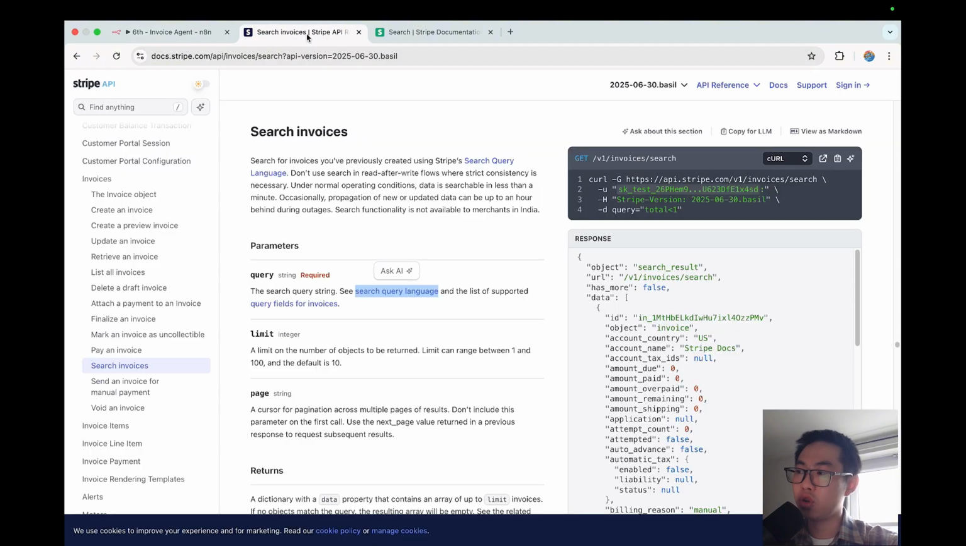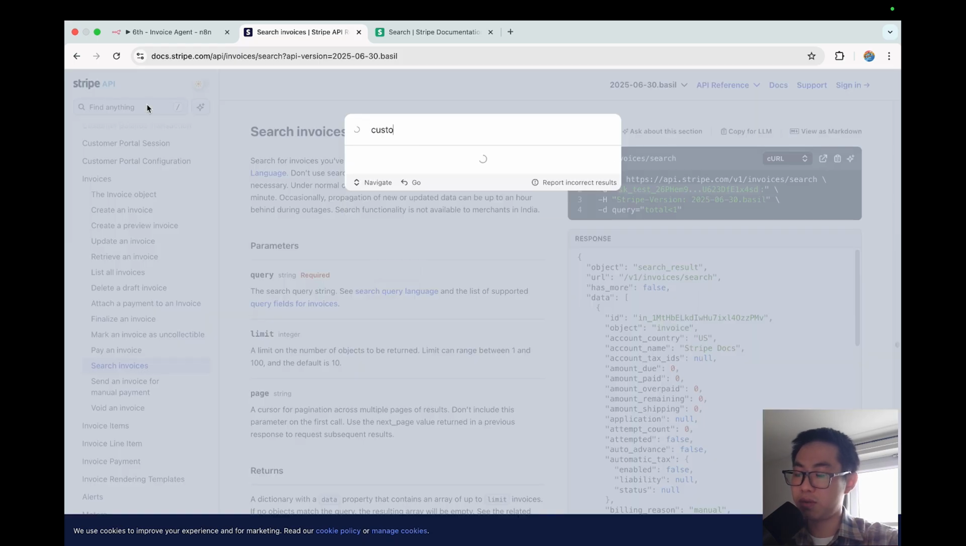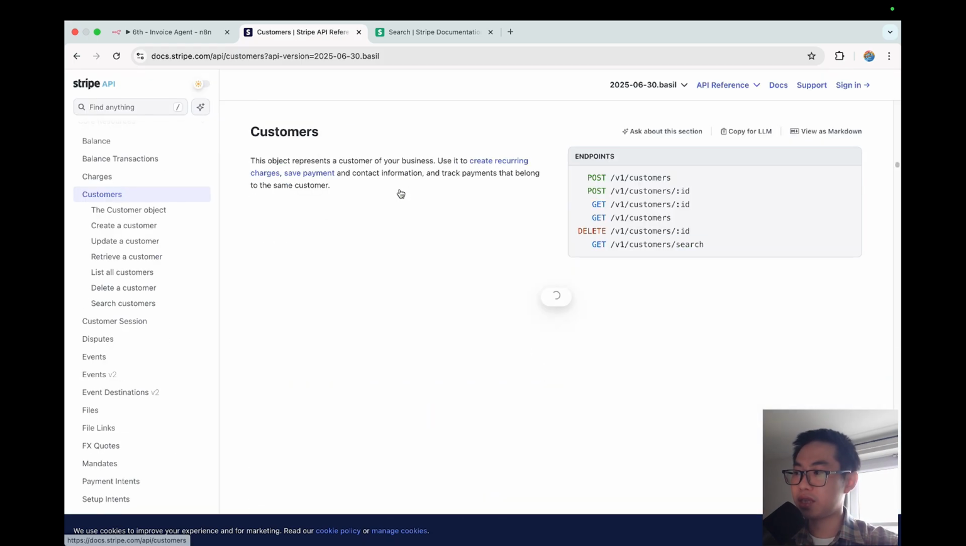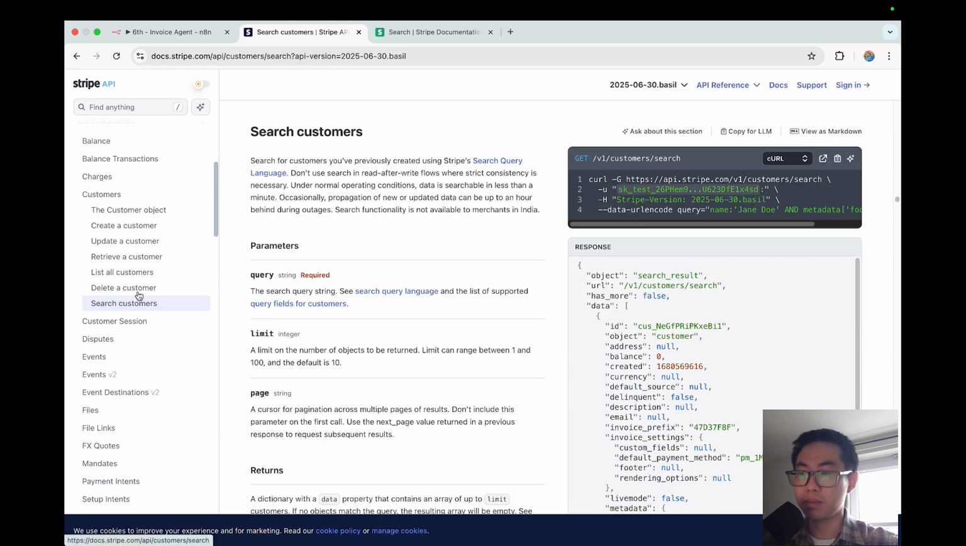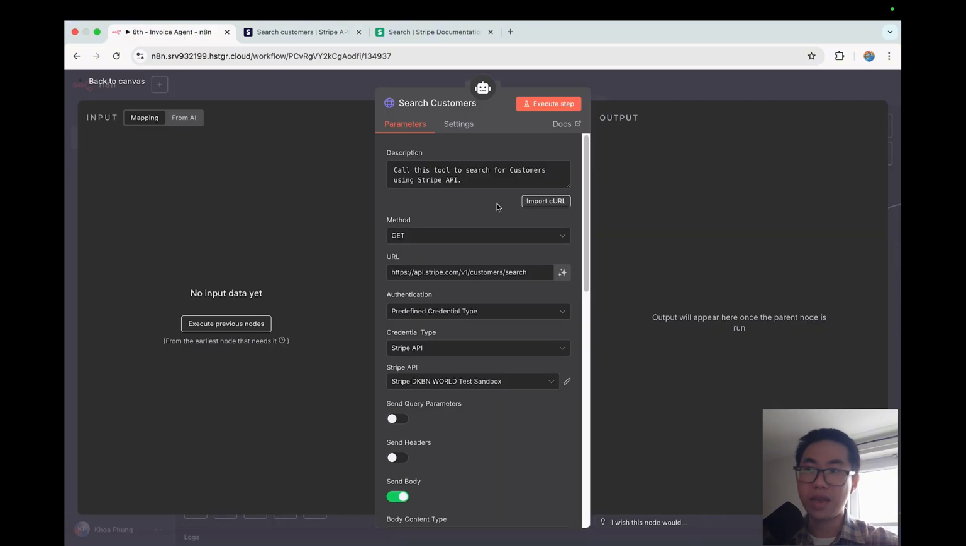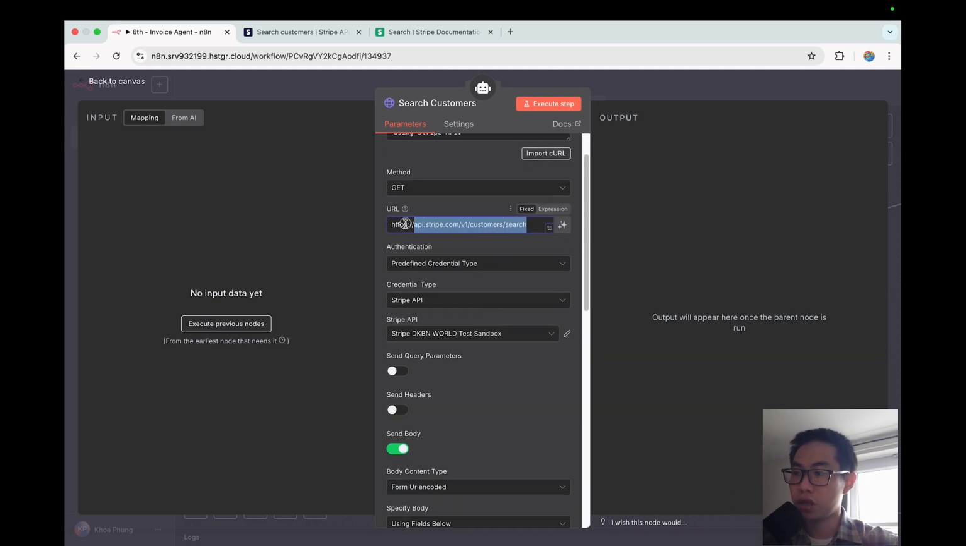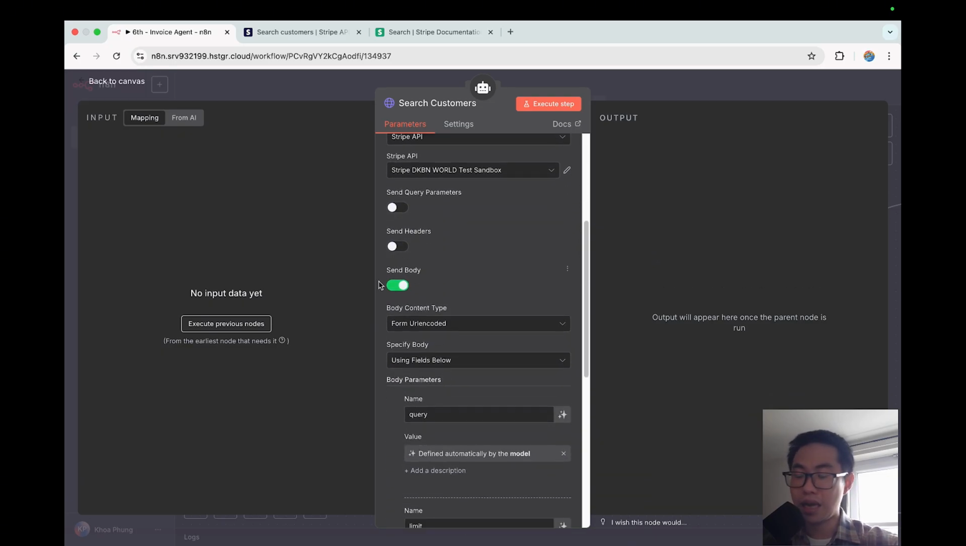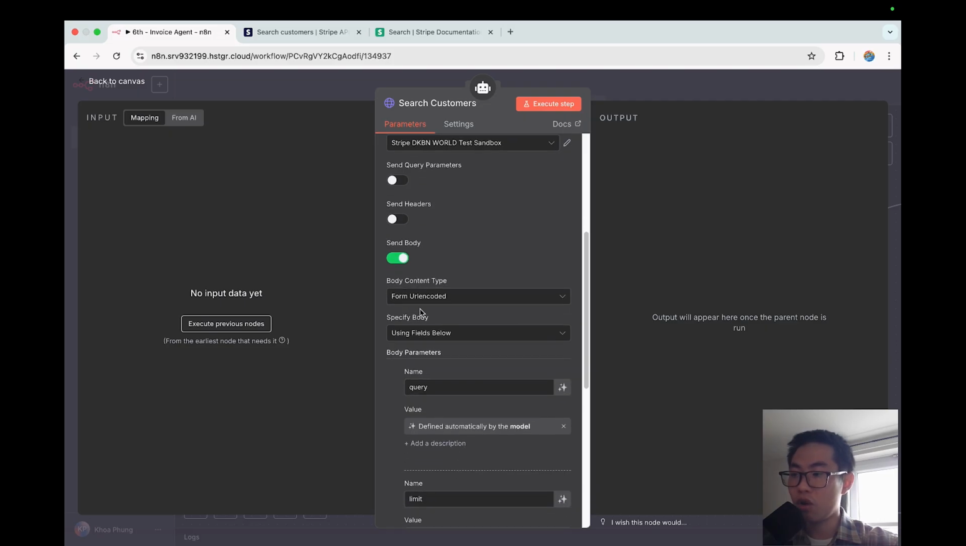So if you go back to the Stripe documentation and you search for customers, you can see the search customers method here. It's a GET request pointing to this URL or endpoint. And we can search using query, page, limit, and so on. And that's exactly how I built this HTTP request tool for the agent. So it's going to use this URL to search for customers, and it's going to send a body parameter using form URL encoded, and the form URL encoded will be constructed by the agent.